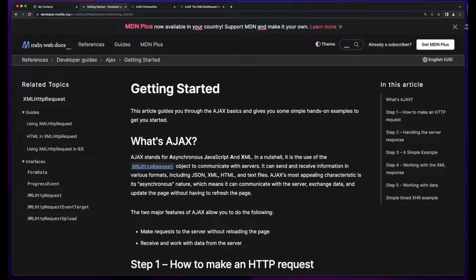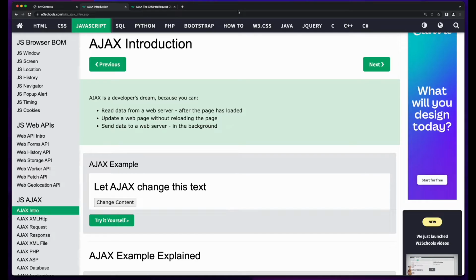Although AJAX can be used to transfer information in multiple formats, in JavaScript it's most common to deal with data in the JSON format. The benefit of using AJAX in your web applications is that it lets you load data from a server after the web page is loaded in the browser. Then you can use the data to dynamically display content on the web page.